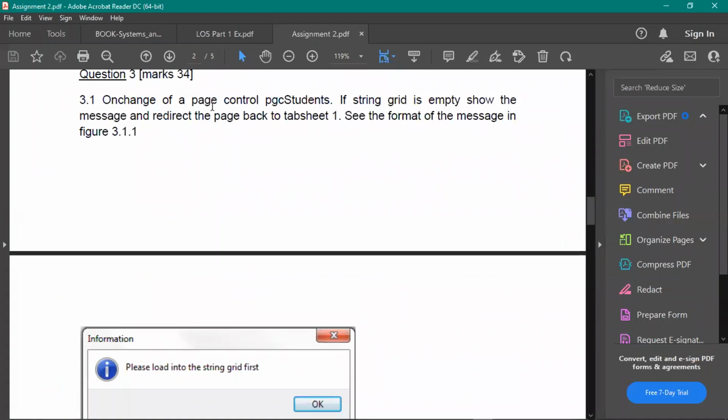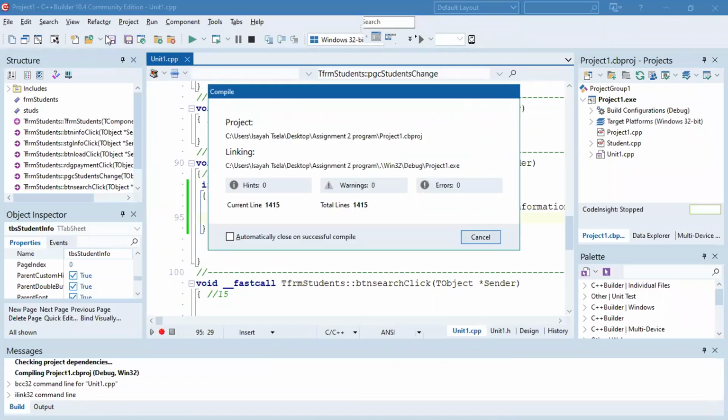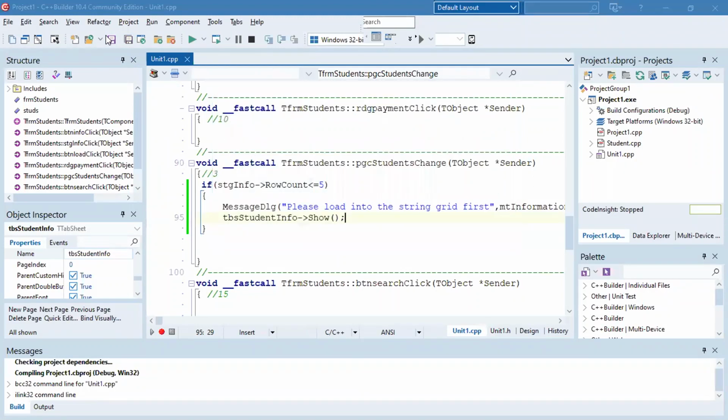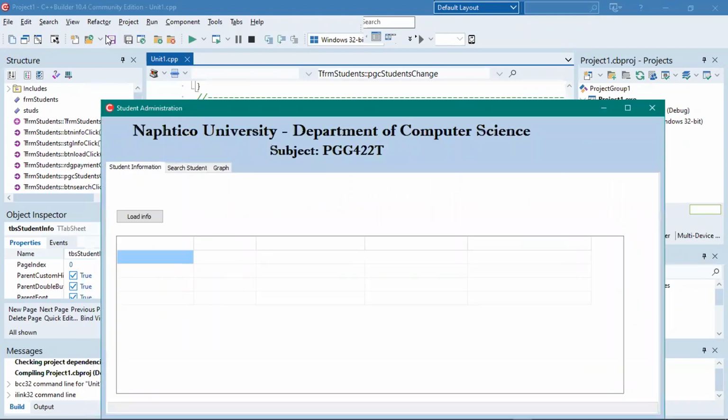When change of a page controls page, GC students, if the string read is empty, show the message and redirect it. Okay. So let's save this or not. Okay. So before loading, guys, we are just going to shift from the first tab sheet to the next tab sheet and see if it's going to allow us or not.